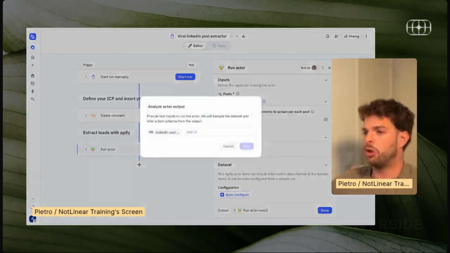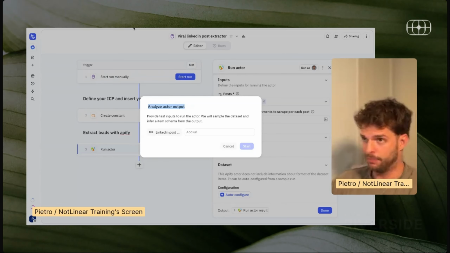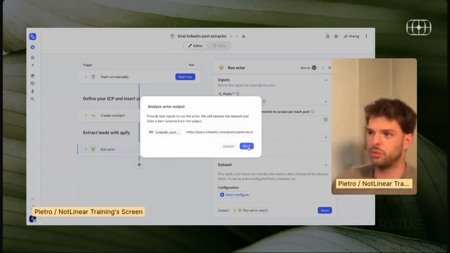itself, and to do so you just need to provide an example of a LinkedIn post so that Relay can use that to test how the output will be created and use that information to generate a post. So I'm gonna go here, I'm gonna select this post, right? Any post will work here, but just select one that doesn't have too many comments so it doesn't consume too many credits. And I'm gonna tell him, hey, start the auto configuration.